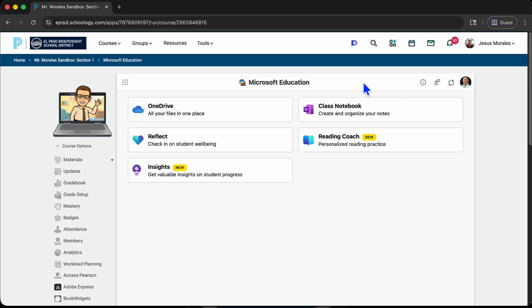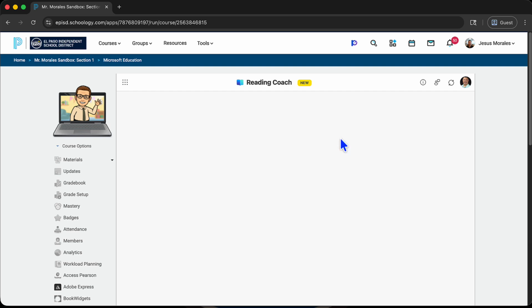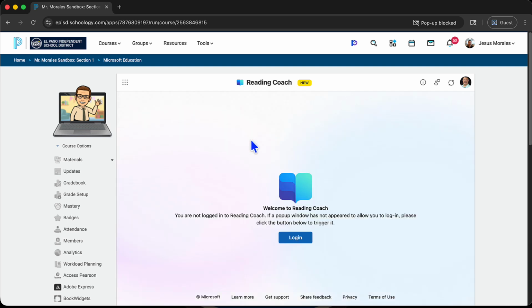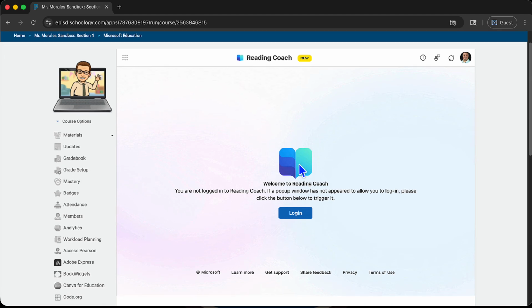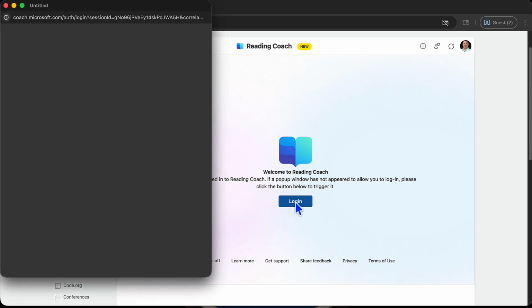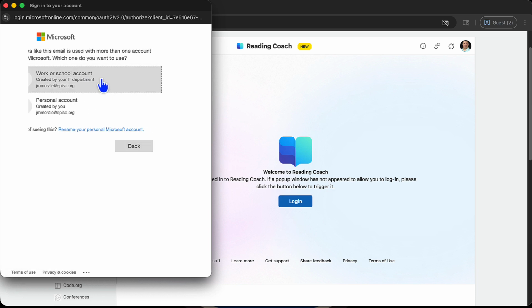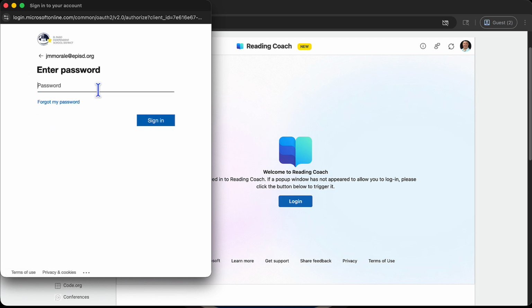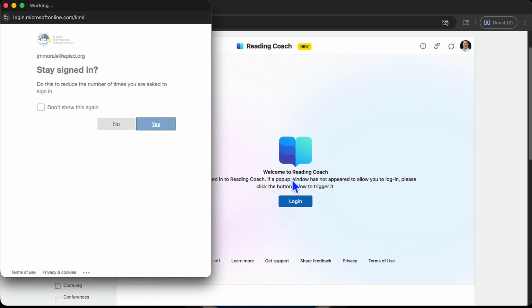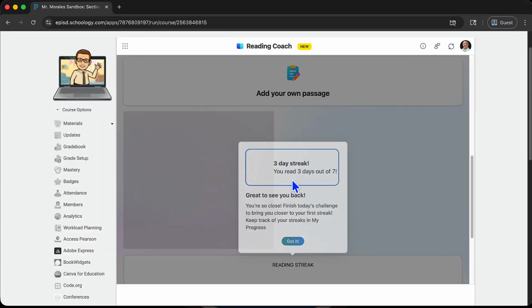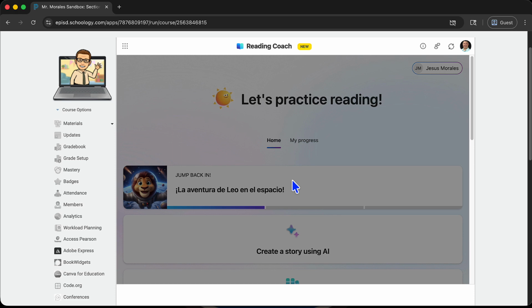Okay. Underneath that is Reading Coach, and Reading Coach is a personalized reading practice, exactly what it says there. There's no setup for the teacher to do. It's really for the student to click on there and go ahead and practice their reading fluency. So we can log in just like we did before with our username and password. And this is going to look the same for the teacher and for the student.